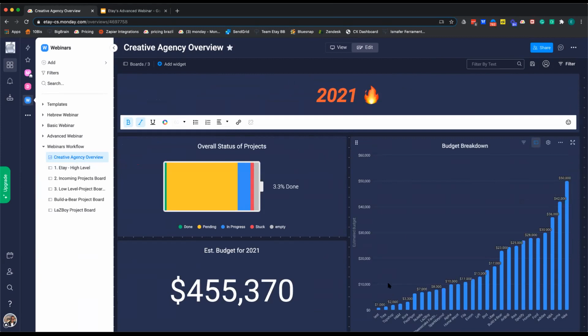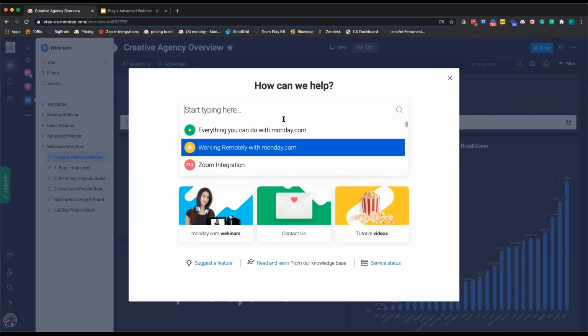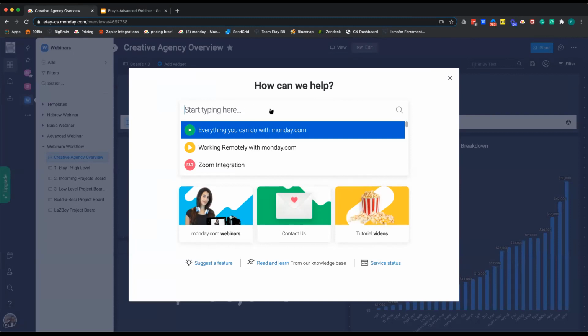Okay, the last thing I want to show you is how you can search for help. If you ever have any questions, please feel free to reach out to our support. If you go down here to the question mark on the left-hand side, you see we have our webinar page here, our contact us page here, where you can email our incredible support team that will get back to you very quickly, or you can watch more tutorial videos. And of course, you can search anything here and look for relevant resources.